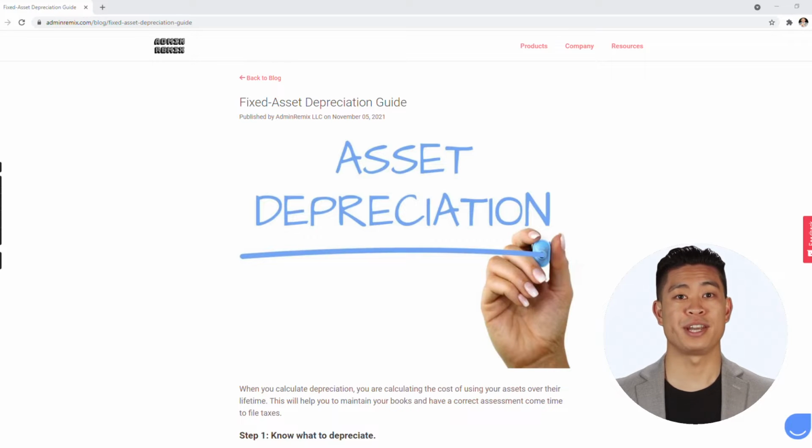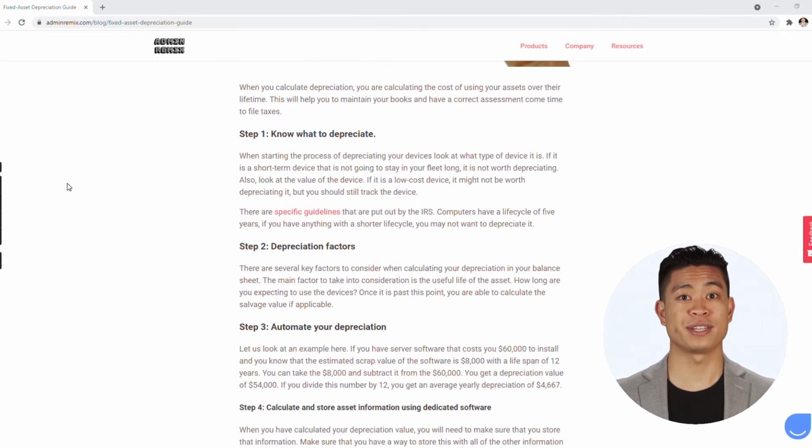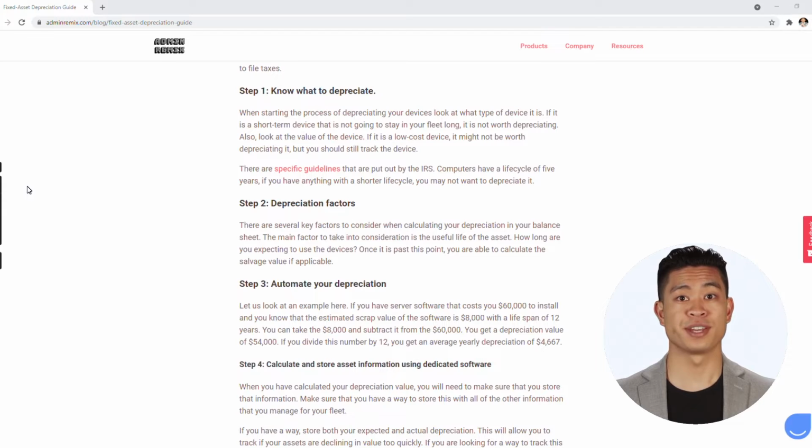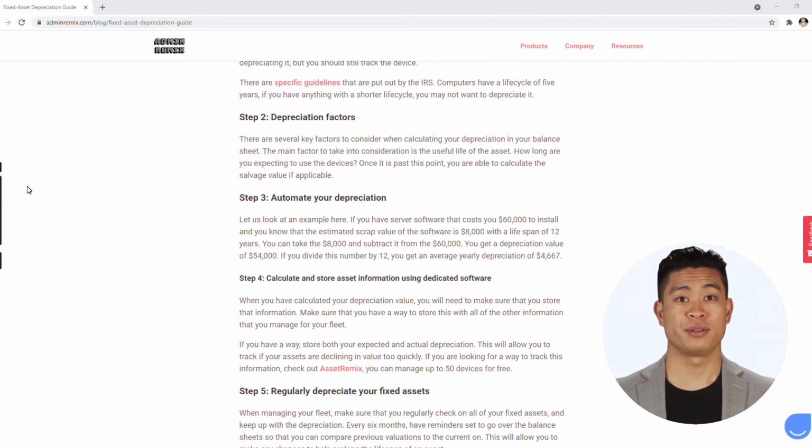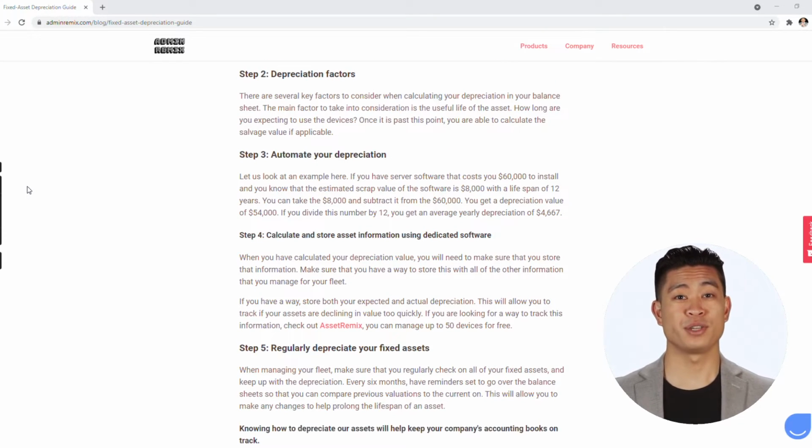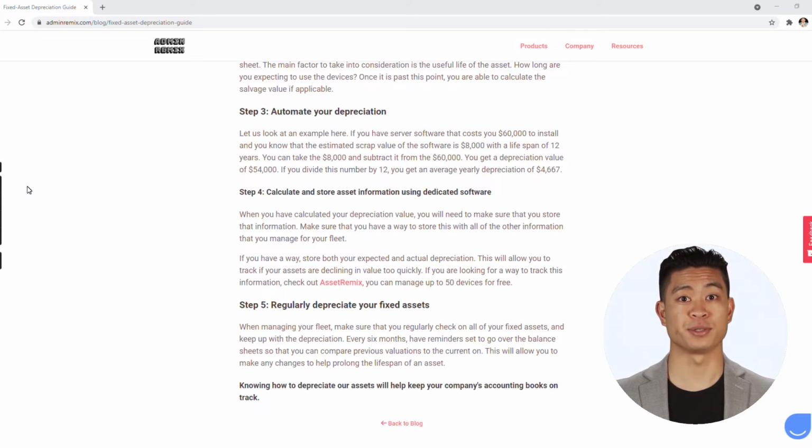Know what to depreciate. Figure out if the device is a short-term or long-term device, or if it is a low-cost device. This will help you decide what to depreciate. Know what the depreciation factors are. Know what the useful life of the device is and how long you are planning to use the device. Once you have decided this, you can then calculate the salvage value of the devices too.